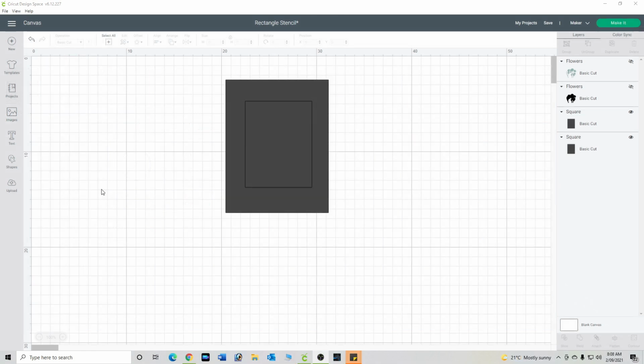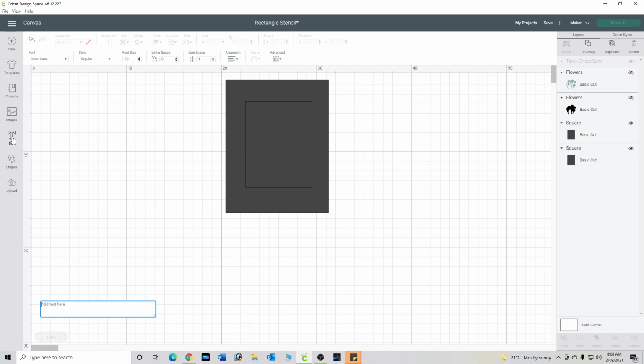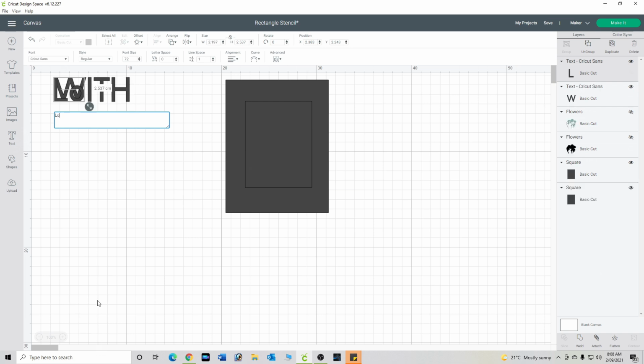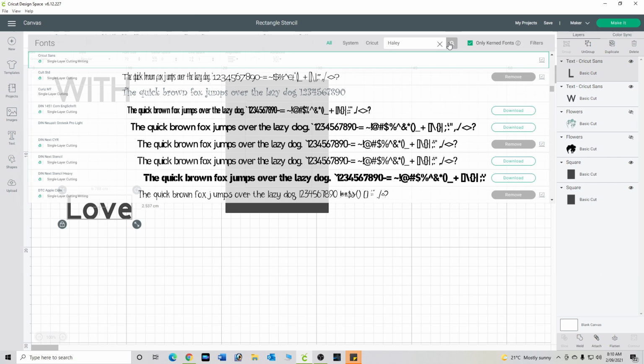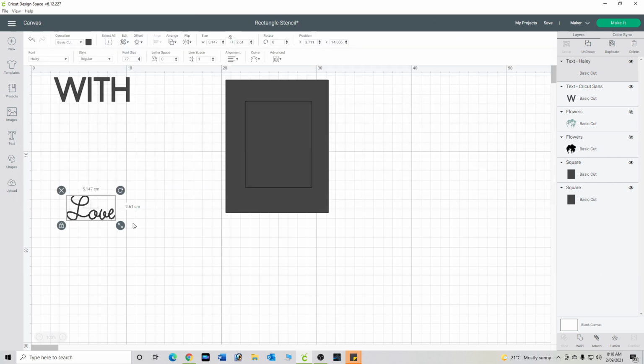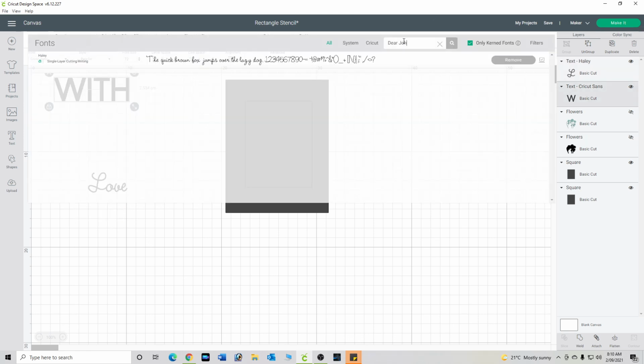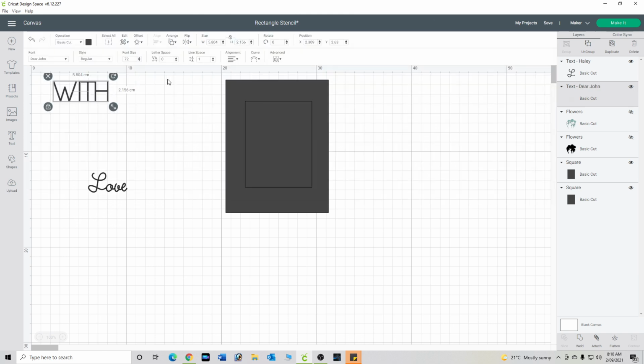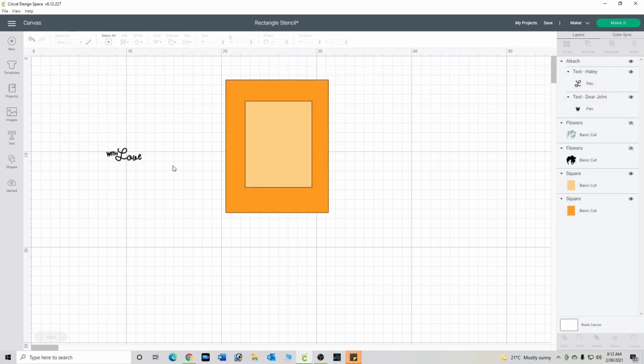I need to add a sentiment to this card, and I'll start by just choosing some text. I'll do it in capitals, with love. Oops, let me move one of them, make it a bit easier for us to see. Haley sentiment, that's really pretty. I'll do in Dear John. And I'll do that as a writing sentiment. And I'll size these.